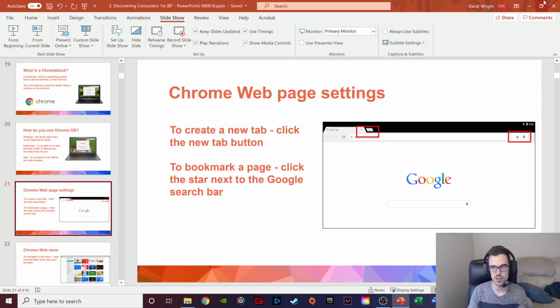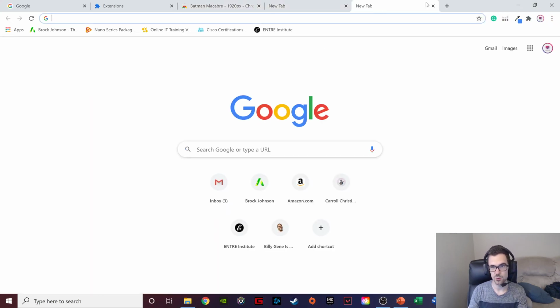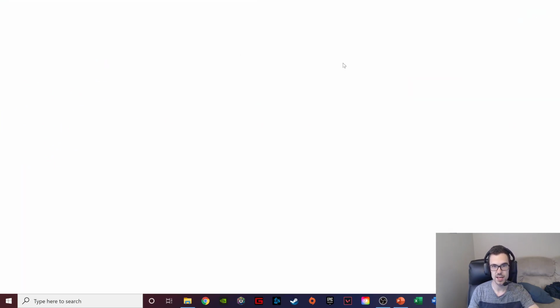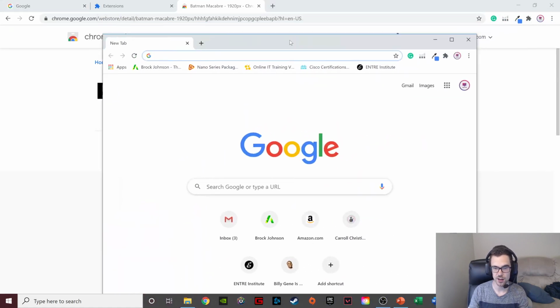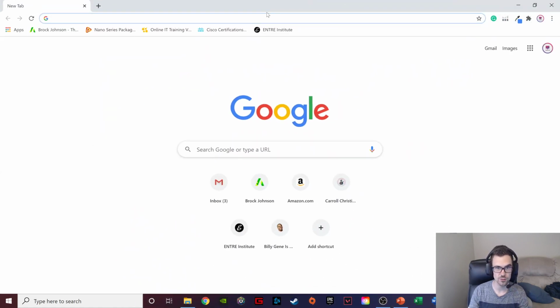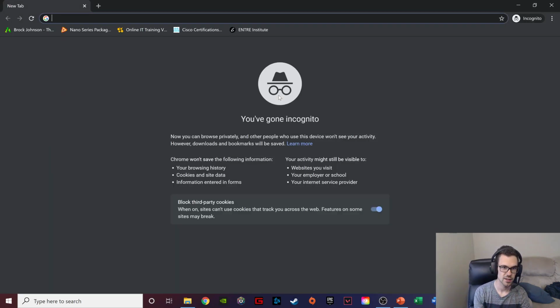So let's actually do that because that's pretty important. Again, I've been doing this the whole time, just clicking new tab and adding a tab. And if you do Control N, you actually get an entirely new browser window, which is a pretty important hotkey to know. But here's the cool hotkey to know. Control Shift N gives you something called an incognito window.